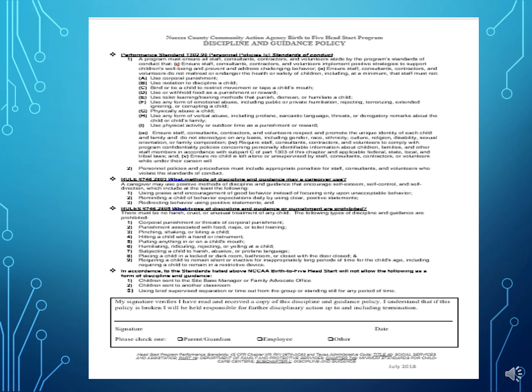This form is not created in the database. It is a manual form that the family advocate or site-based manager will actually go over with the parents. They will sign, date, and check parent or guardian.